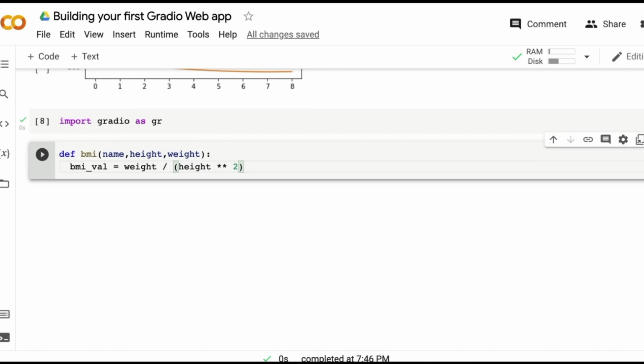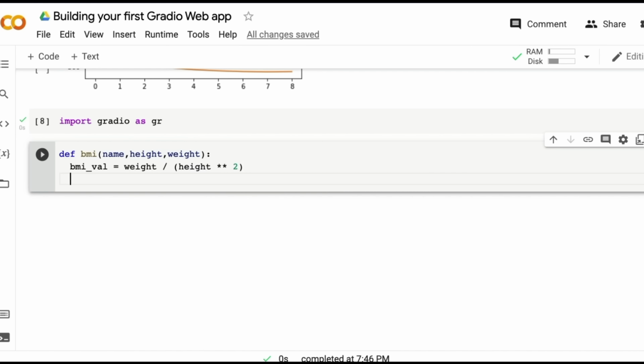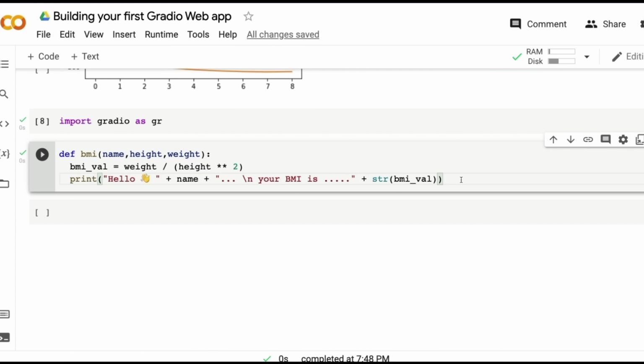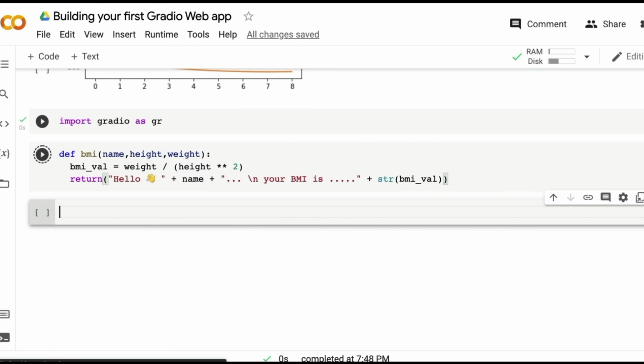At this step we are calculating BMI, so we are going to print hello, and the name of the person, which in this case is name, plus something, and a new line, and your BMI is, and then str of bmi_val. Okay, let's run the function. Oh, I didn't return anything, right? So I should have ideally returned this. Let's run this and then try to give the values.